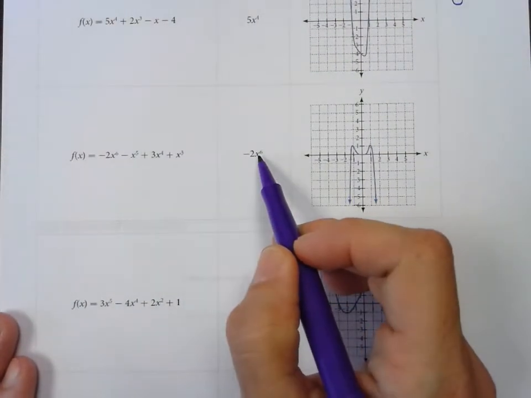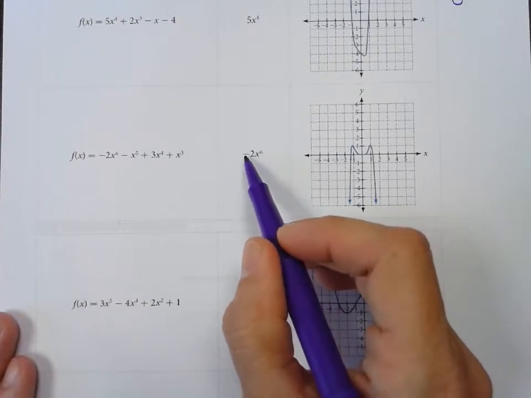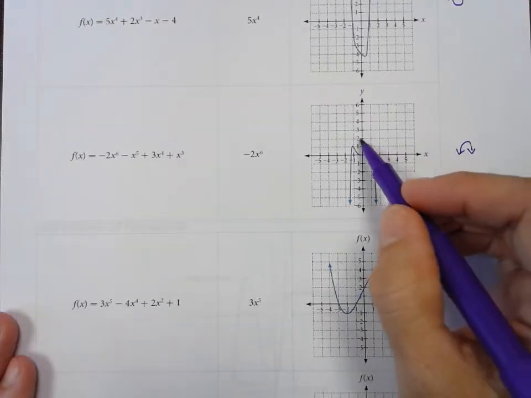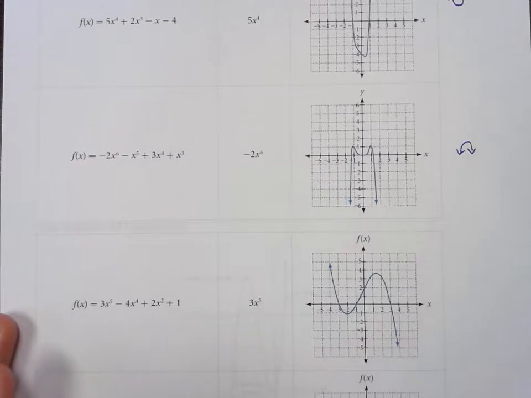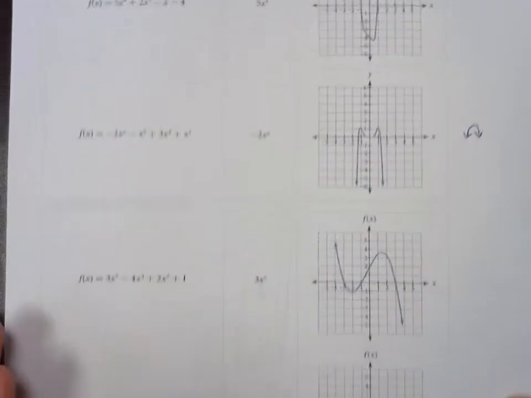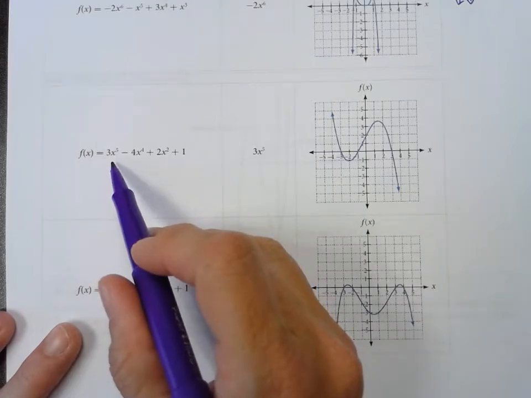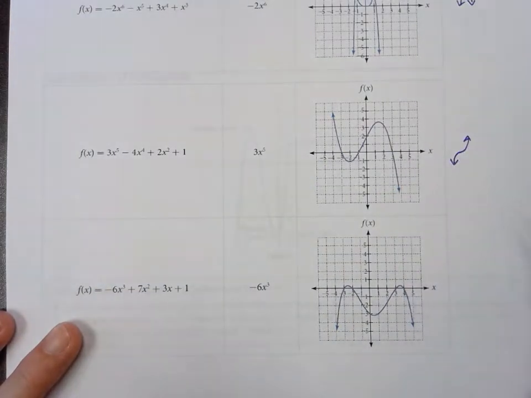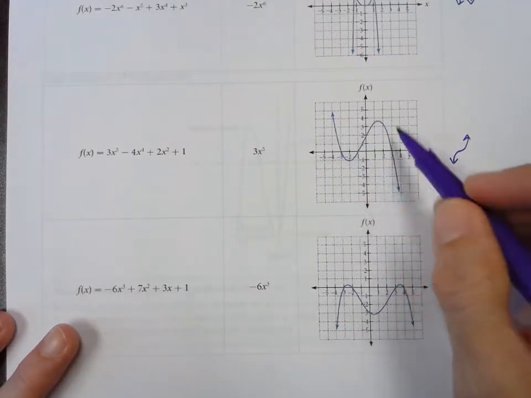So what about the next one? Negative 2x to the sixth is also even powered, but since it's negative, it's flipped upside down. So it's this direction, but you can see that it does something kind of crazy in the middle. Okay, the next one is an odd powered function. Odd powered is S-shaped. So you can see this one is definitely S-shaped, but it's doing some crazy things in the middle.